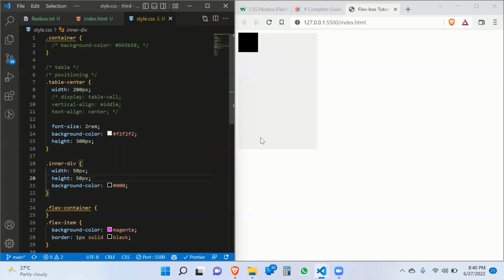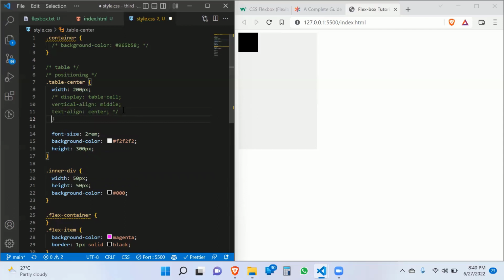So we need to center this div inside this container. How do we go about it? So using positioning. In previous classes you have been taught about positioning. For you to position something, it has to be absolute to another item. So the container, the one you want to position inside, will have a position of relative.